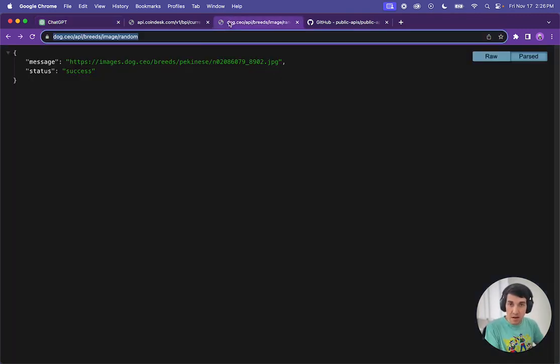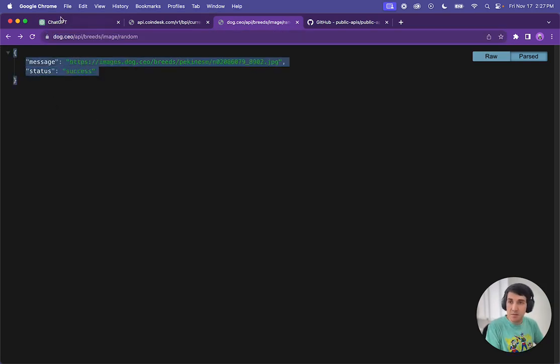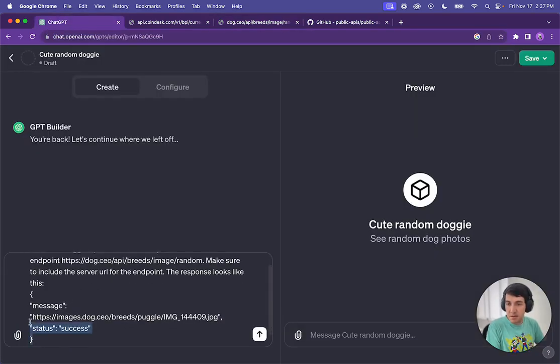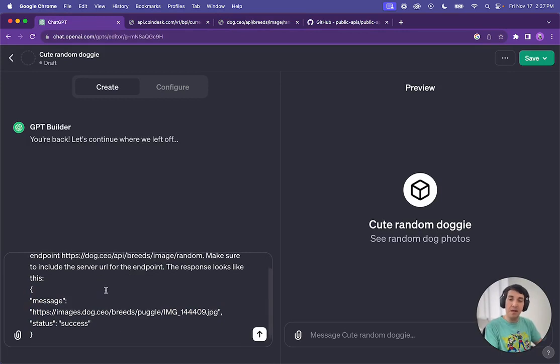I want to use this URL, this API that is free, I can just log into it. And I'm going to copy the response and paste it in there. This is what the response looks like. Now create the spec file for me.